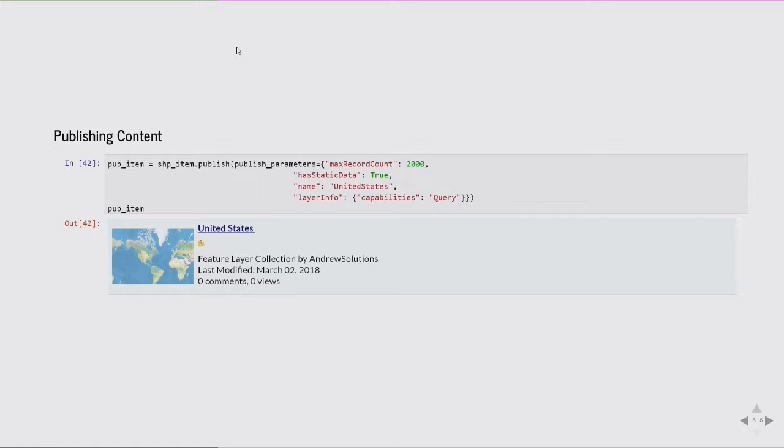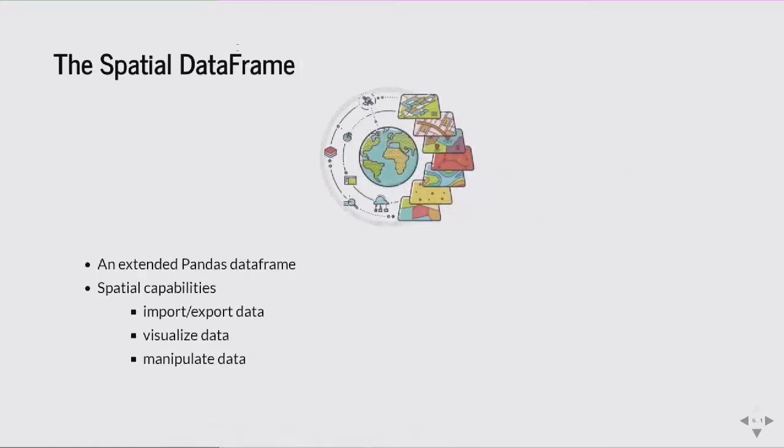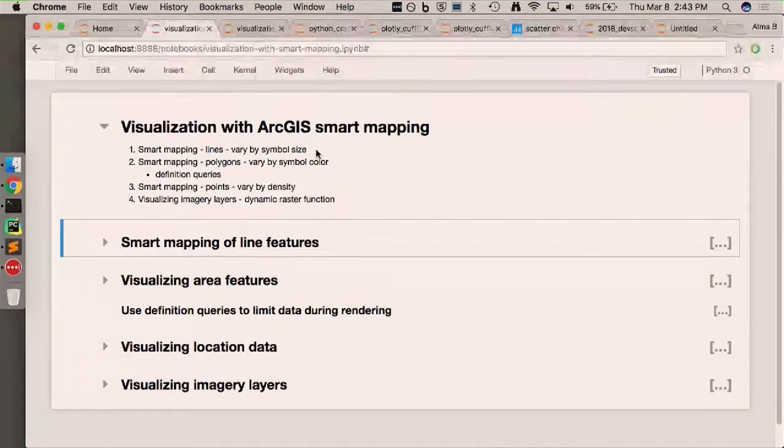So now I'm going to hand it over to Atma, who's going to talk for the next section. So are you ready, Atma? Oh, yeah. Yep. Cool. Hey, thanks, Andrew. All right, thanks. So let's start.